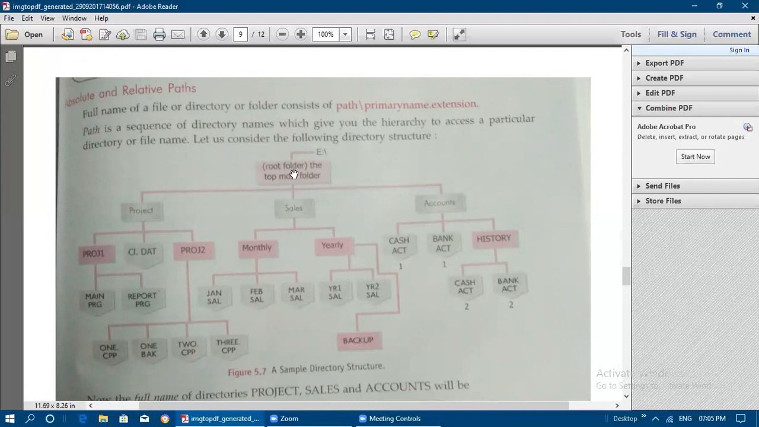So this is the path. After E, sales, then yearly, and then backup. Before every directory you need to use the backslash. So path is the sequence of directory names. Here we are writing in sequence. We should not write in some other order, like E colon slash yearly, then sales, and then backup. We need to write in the proper order, that is known as a sequence.